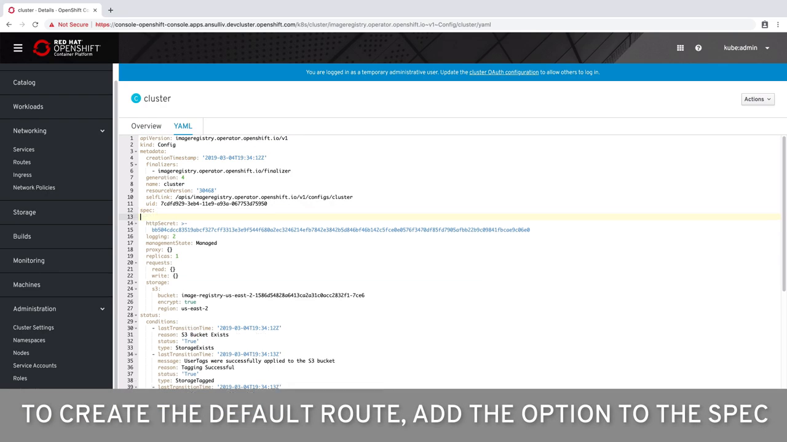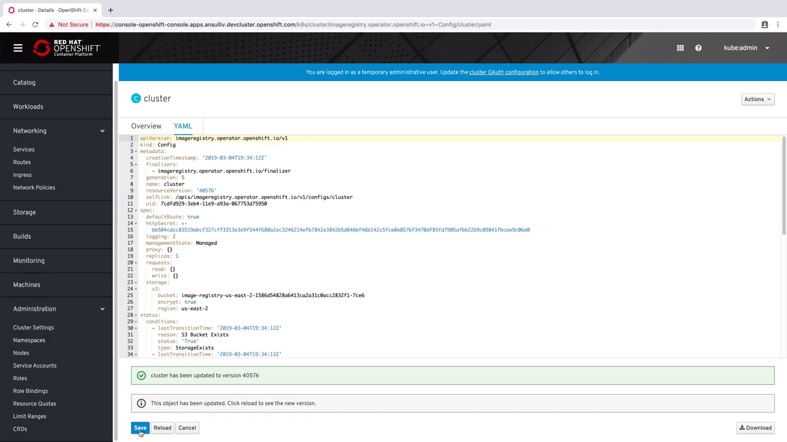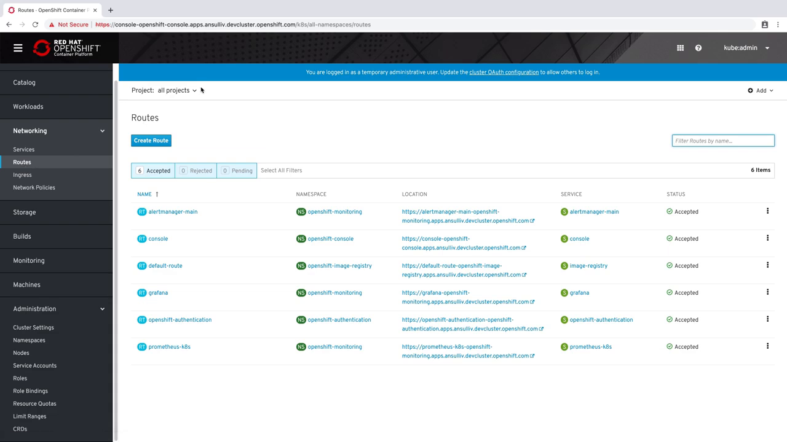Under the spec section of the document, we can add an option: default route equals true. Custom routes are also an option. Refer to the documentation on how to configure these correctly. Once the configuration has been changed, the operator will automatically take action to match the requested configuration.